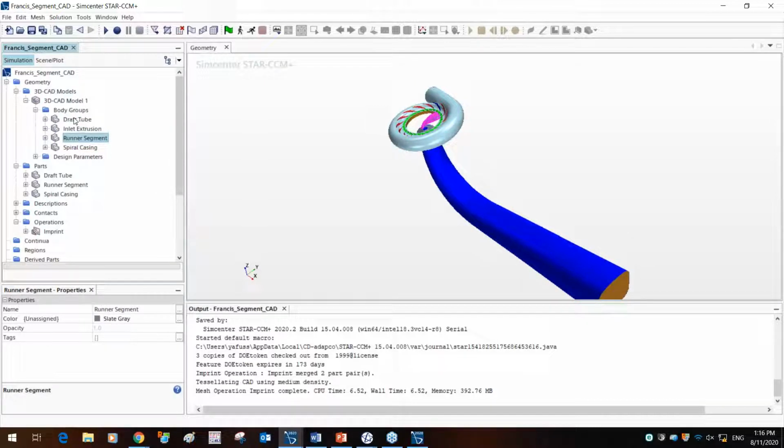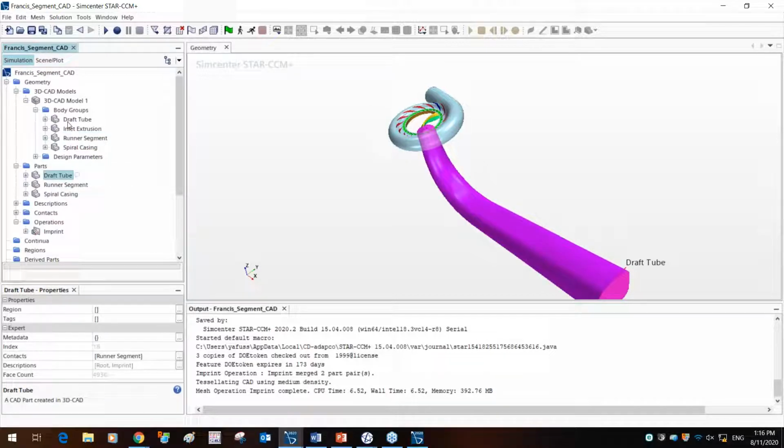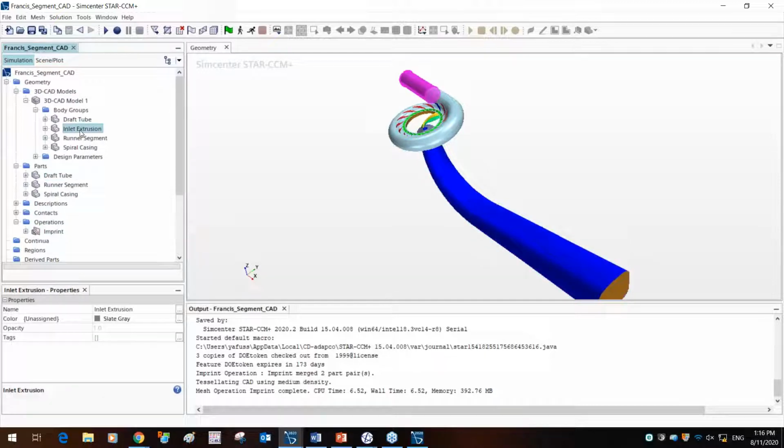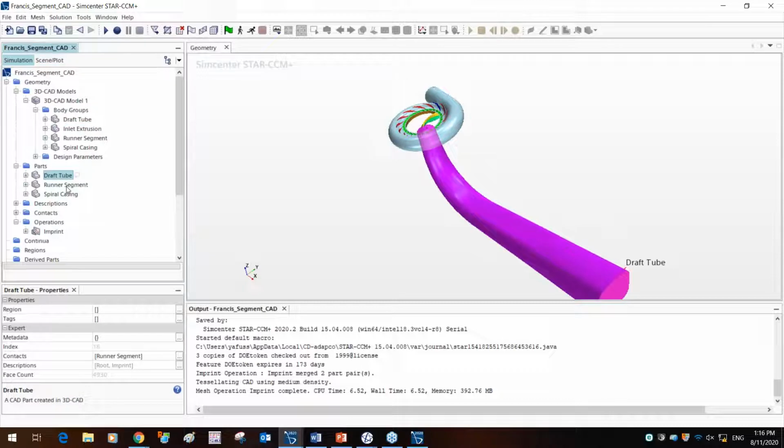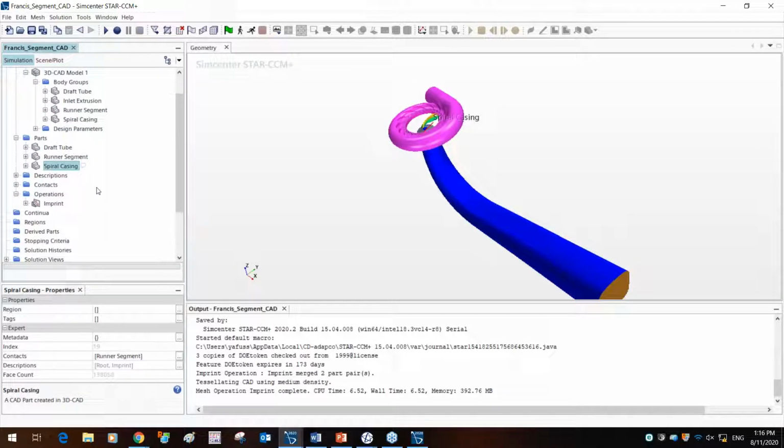And what we can do is, for using these 3D CAD models in the simulation, we have to convert them into a part. The advantage of this is, imagine you have a 3D CAD model with thousands of parts, but you only want to use a few parts within the simulation, just right click and create a new geometry part. That's what I've done for the draft tube, the runner segment, and the spiral casing.